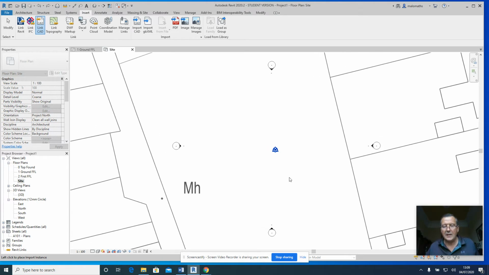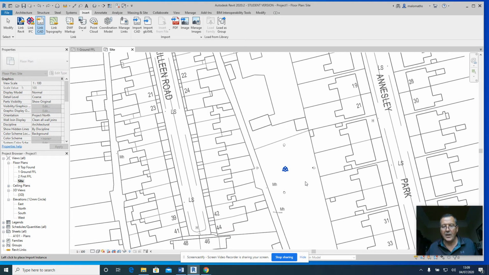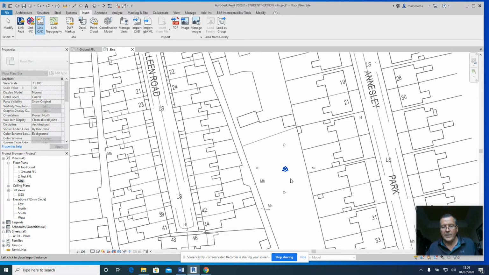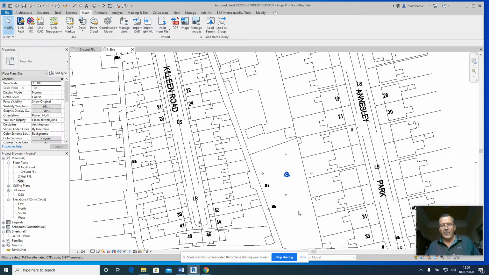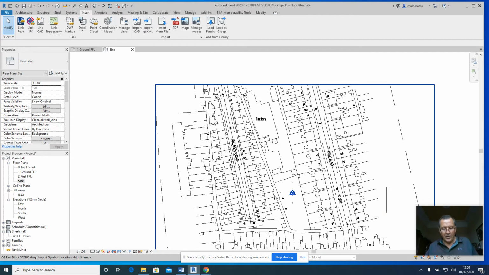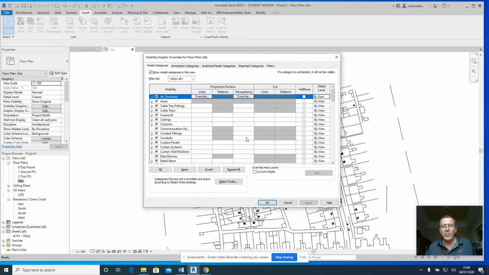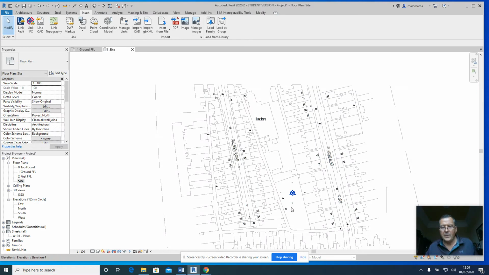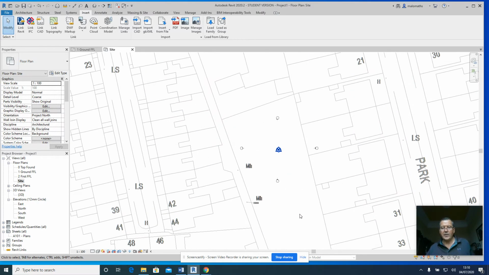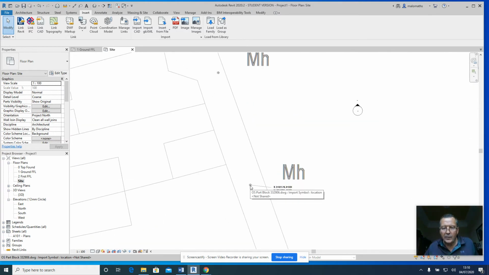And you can see that the OS map now is on my cursor. So I'm going to position it roughly where I want it there. So escape. Now, once it's in, I'm going to hit VV on the keyboard to get myself into visibility graphics. I'm over to imported categories, and I'm going to half tone the DWG file. Comes in like that, and I like to half tone it so that it just sits in the background a little bit.